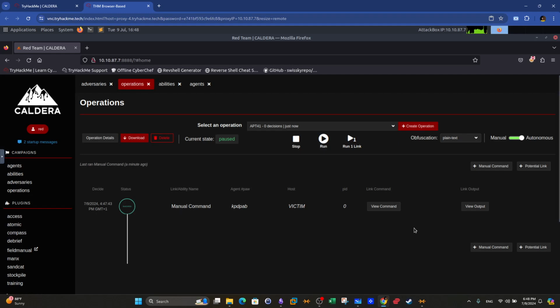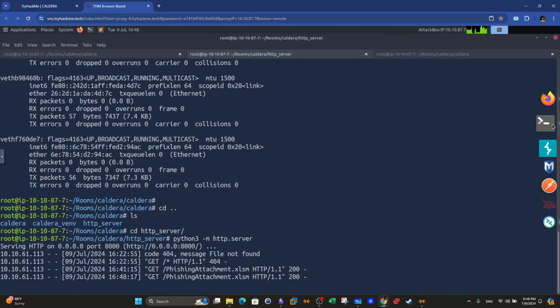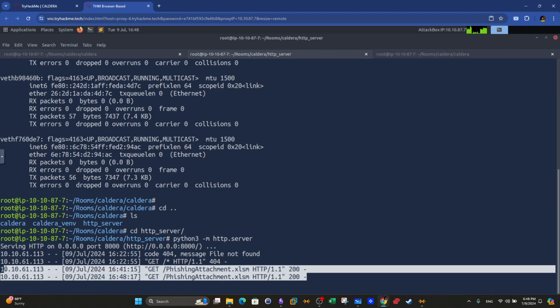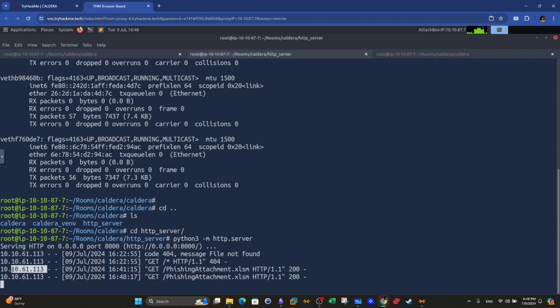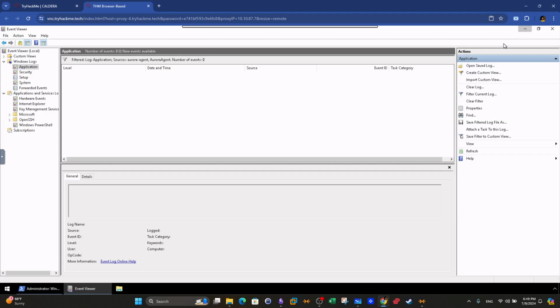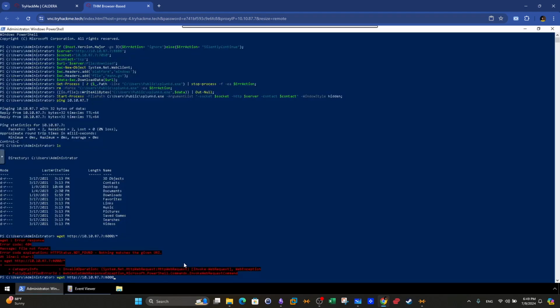And how do we know that the command has been run successfully? We're going to minimize this and go back to the attacker's machine. As you can see, this is the Python server, and the attachment has been successfully retrieved by this IP address. This IP address happens to be the IP address of the victim machine. I'm going to check out the victim machine by going to Ramina, and from here I'm going to clear all of this.